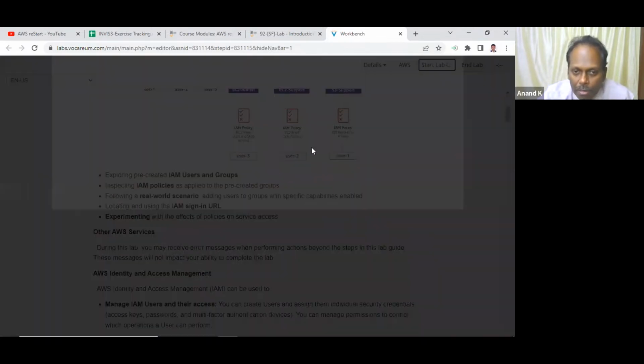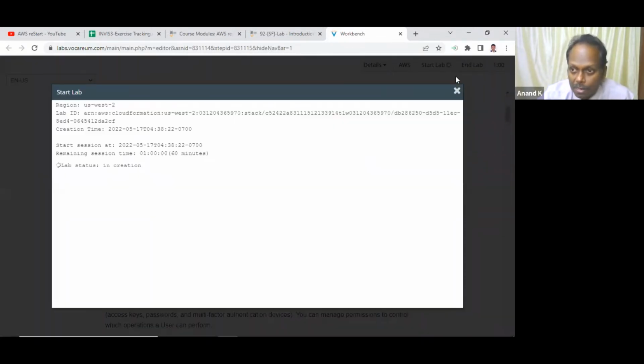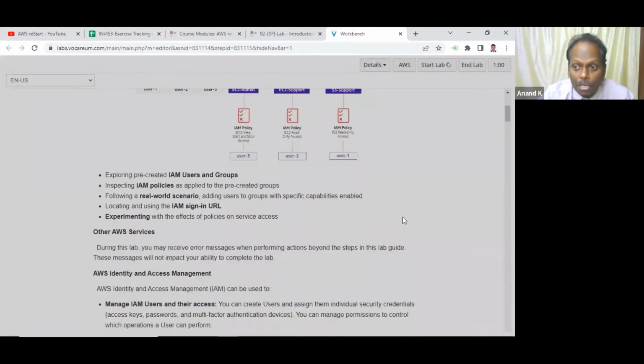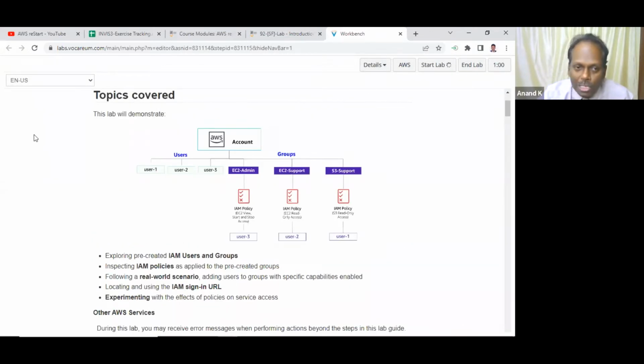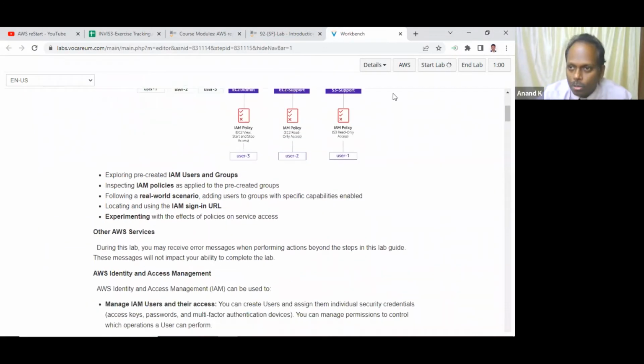So here, the lab is getting ready. This lab is on the AWS platform. So I'll just explore what we call the objectives of this particular lab. You see this one, start the lab. It will take 2 to 3 minutes to get the lab resources ready. We are doing all the exercises in AWS now.